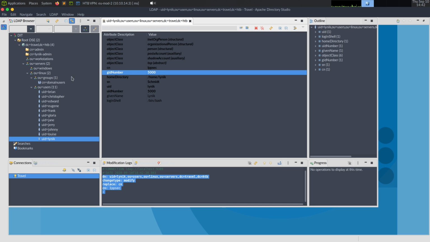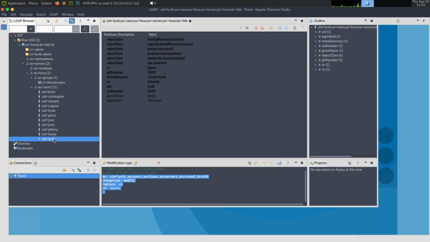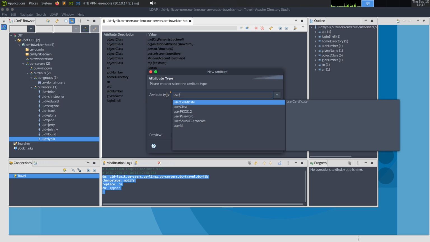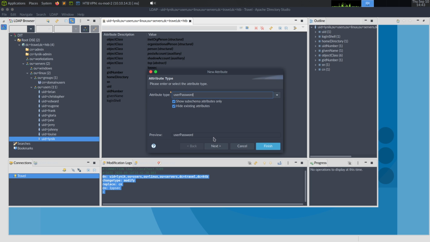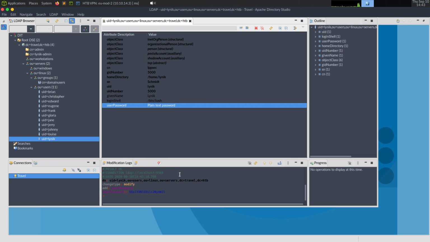So let's see if we can give it a password, because we have a user password variable here. So I'm going to right click, new attribute. We can do user password. Click next. I guess we can just do finish. And that wants us to put a password. So we'll do please subscribe. If I can type. There we go. Click OK. So we have now modified the password.